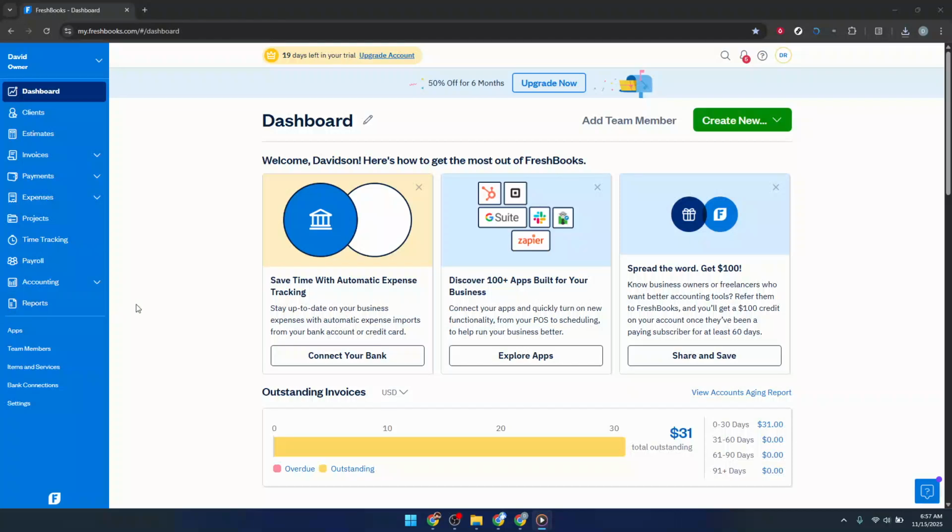In today's video, I'm going to teach you how to record journal entries in Freshbooks, a fundamental task for organizing your financial information. Let's dive into the process to help you better manage your accounting system efficiently.